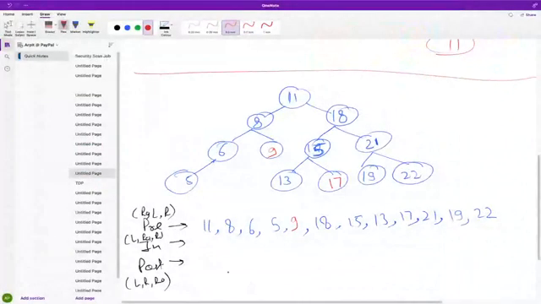Okay. Now let's calculate the post-order. So the post-order is left, right, root. So first go to the left, left, left, left, left. It will reach 5. Then right. There is nothing on the right. Go back. Left already traversed, nothing on the right. Root. Root is 6. Right?